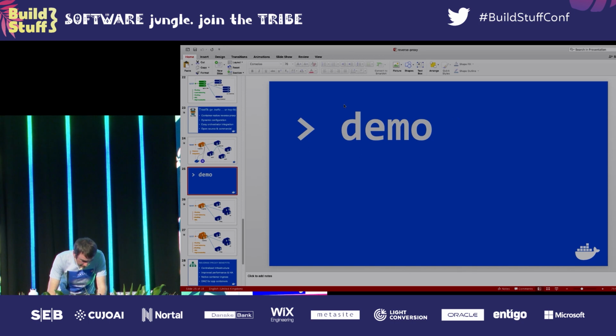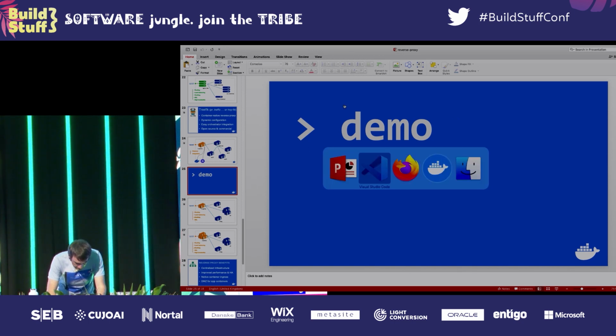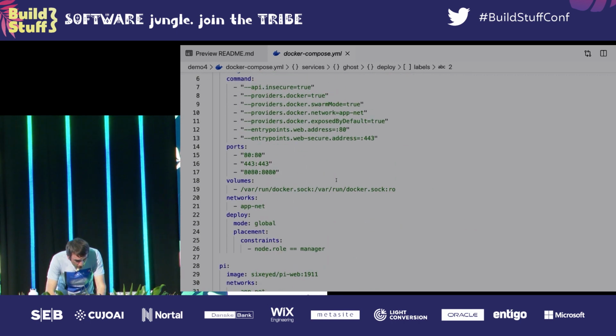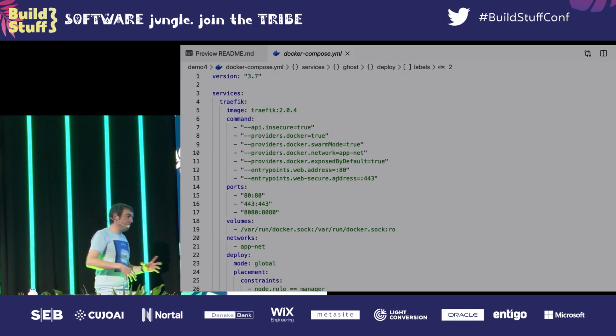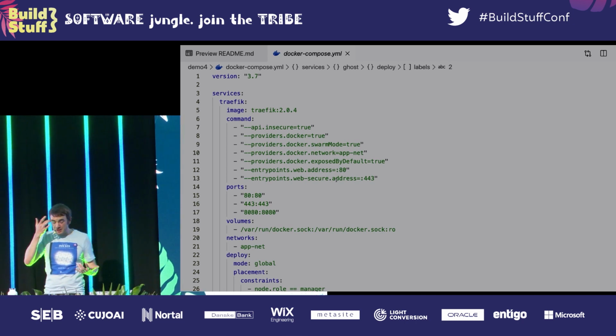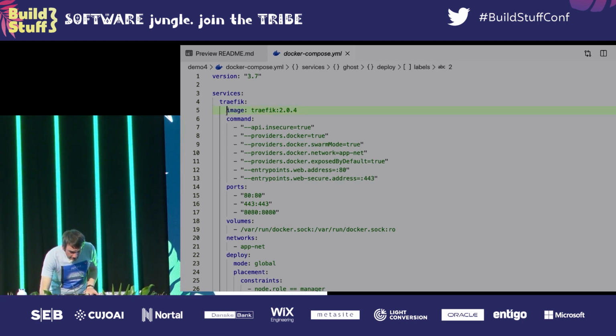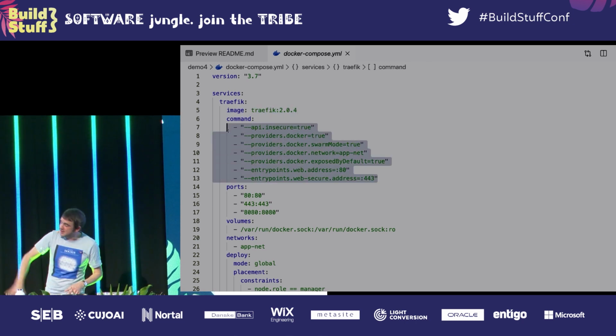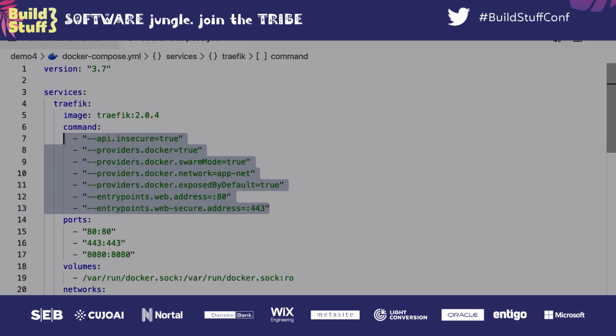OK, so let's show you how that looks. So back in Visual Studio Code. Now for this demonstration, I'm going to run the same set of apps, but I'm swapping out my reverse proxy. So instead of Nginx, I've got Traefik. So I'm running Traefik in a container. I don't have a configuration file, but I can tell it all the interesting things that it cares about in the startup of the container.